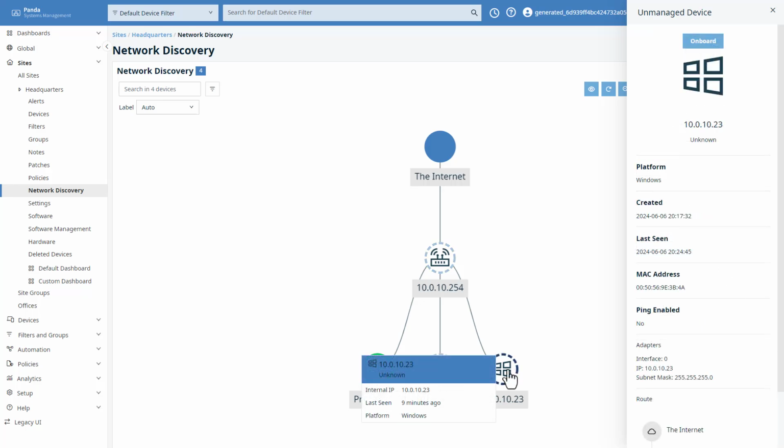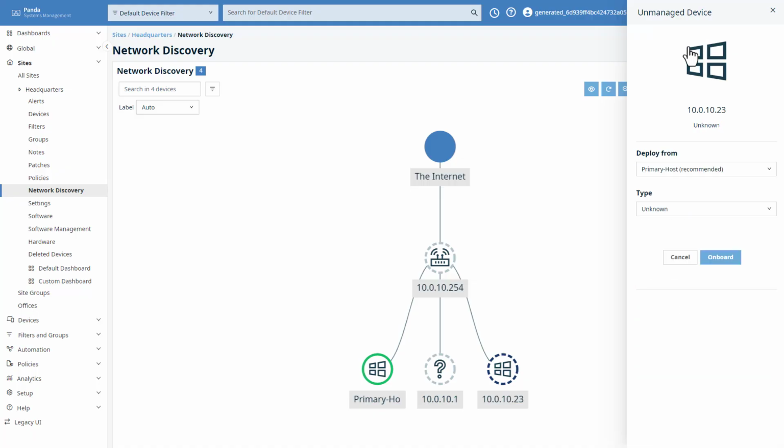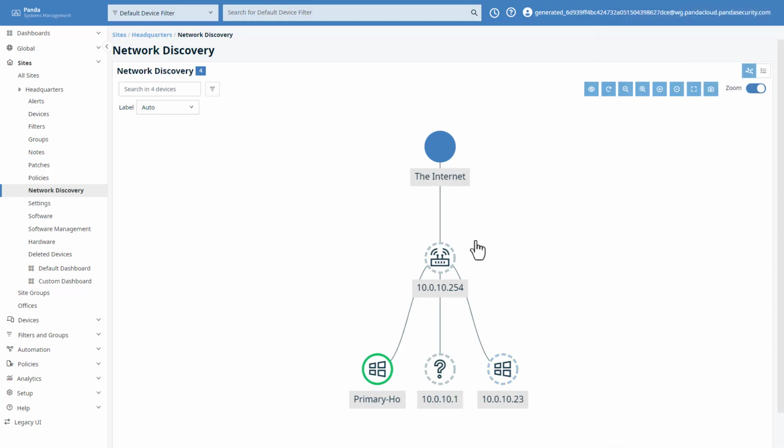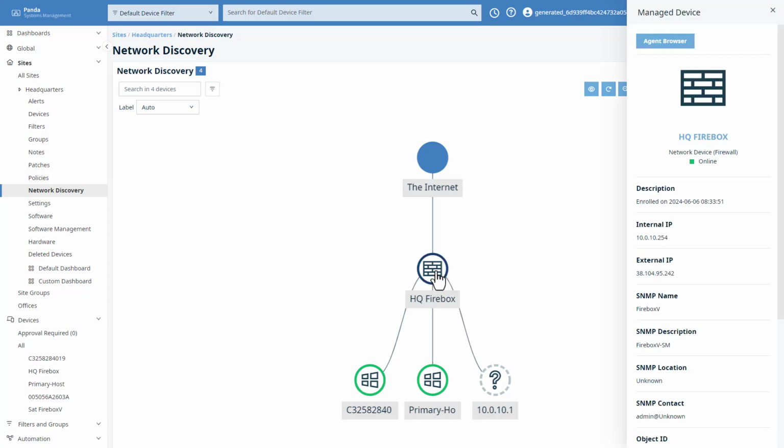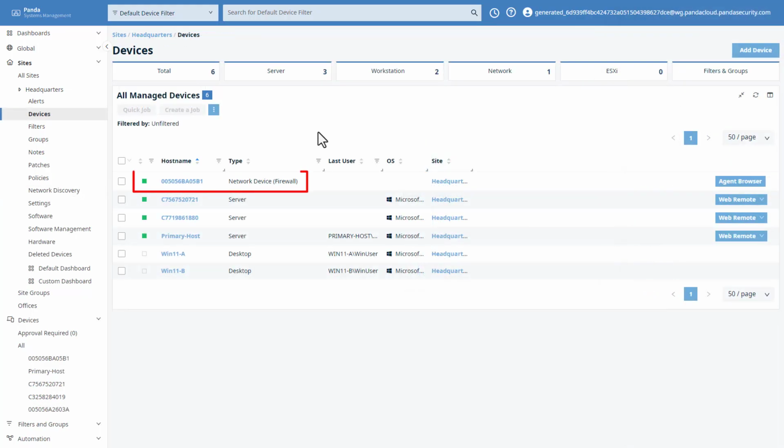I also see a Windows computer that I want to install the agent on, so I will onboard it using the Windows credentials I added as well. After I onboard these devices, the network node will start communicating to the Firebox, and it will install the agent on the other computer. If I check back a short time later, I can see the devices are now in the account, and their hostname and other details have been recorded here in Network Discovery. I can also find them in my device list, just like any other device.